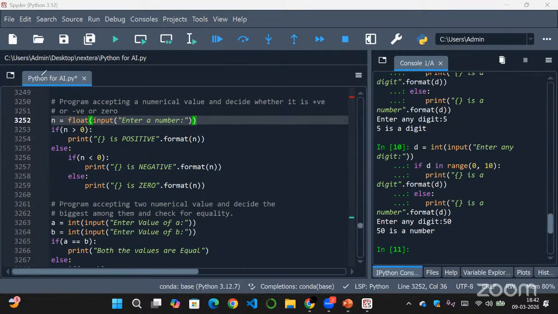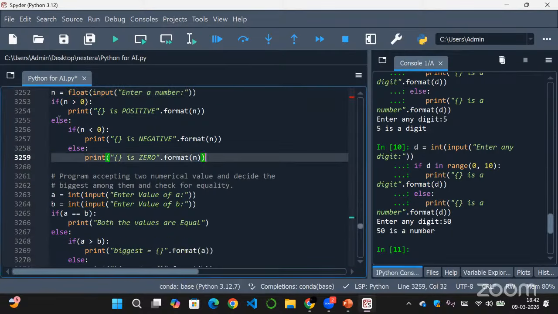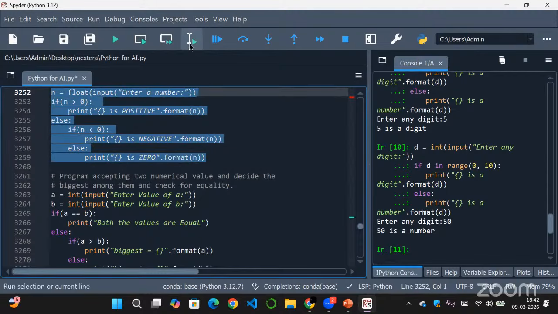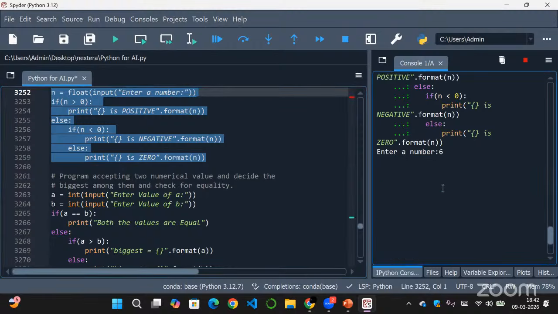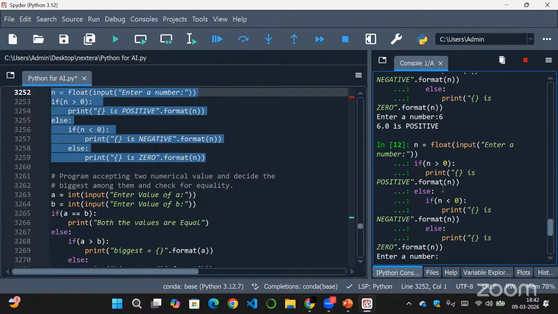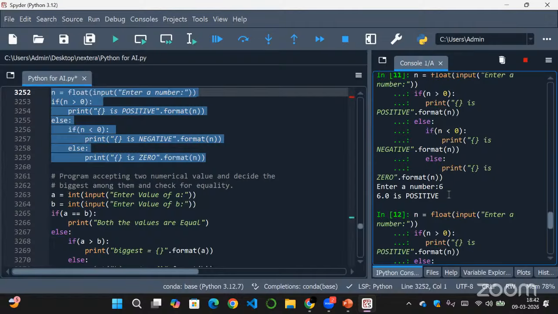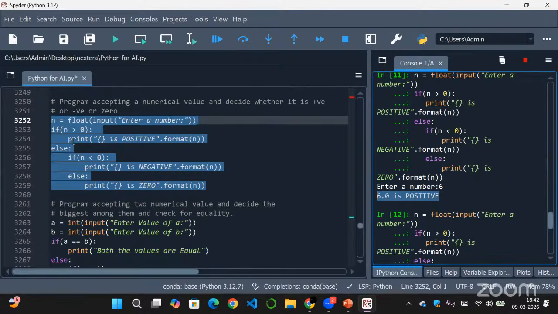So let's just run this. Enter a number. First, we'll enter a number, let's say 6. If you see here, it is given as 6.0 is positive. So what happened here is, first we are taking an input, let's say 6, okay? It will be taken as a string due to the input function, and then due to the float typecasting technique, this will be converted into a float value, which is 6.0.